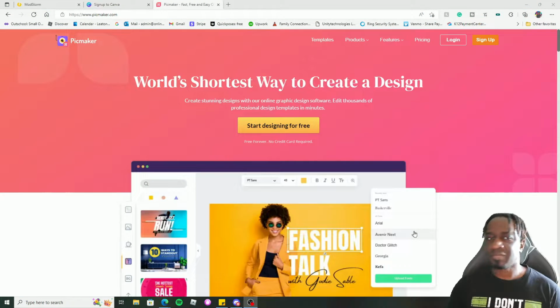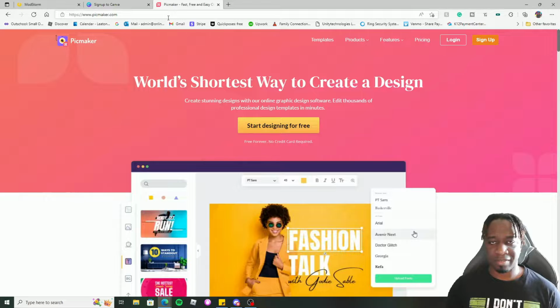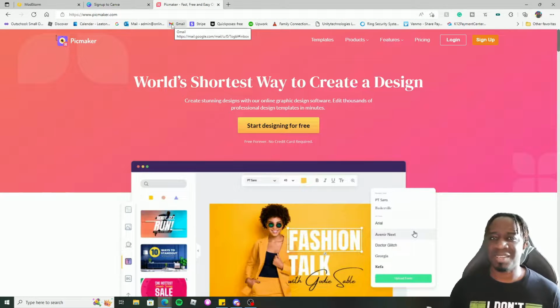Back to the tutorial. To create your thumbnail, I recommend one of these two sites. These are completely free, but you will need to sign in with a Gmail or some sort of account, which you can also set up for free. First one is canva.com and the other one is PicMaker. I use both of these. I use PicMaker a little bit more than Canva, but that's not what this tutorial is about.